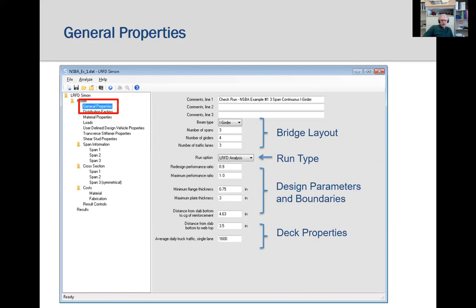The bridge layout is then identified. The beam type is either an I-girder or a box girder. We have chosen the I-girder for this case. The number of spans, the number of girders, and the number of 12-foot wide design traffic lanes are then input. The run type we have selected is the LRFD analysis option, which means the program will run for one design cycle to evaluate a particular design that has been input.